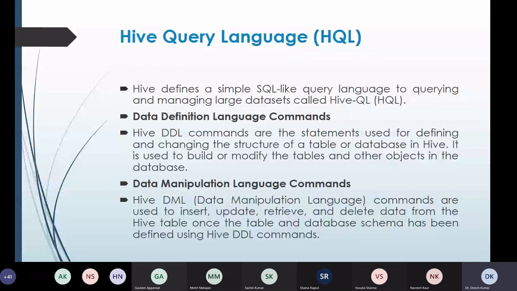Hive query language is basically similar to our SQL. As I have told you during the introductory lectures, Hive query language is similar to SQL query language. This would help us to query or manage large data sets, and the language that we will use is called Hive query language. There are two kinds of commands in this: data definition language and data manipulation language. I think these two terms are very much clear to you.